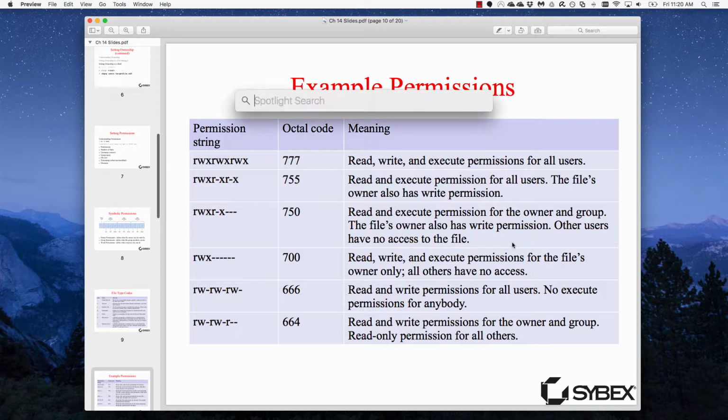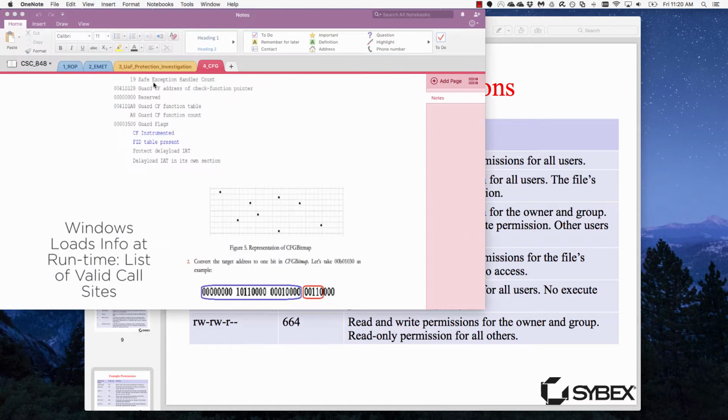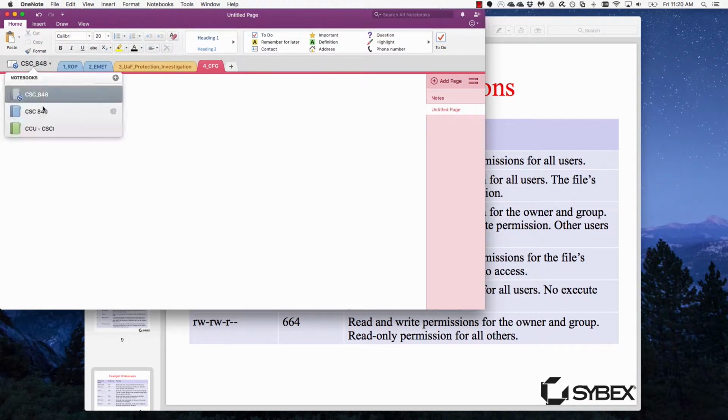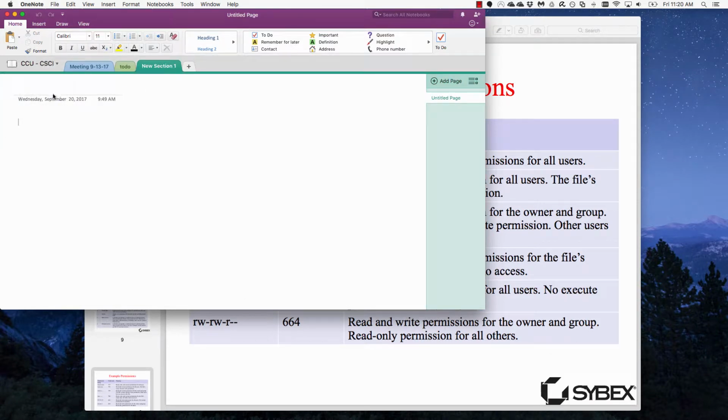And let's see. Let me bring up something like OneNote here. Oh, and we'll create a new page. Actually, let me just switch this over here. So we'll do a new section. Awesome.